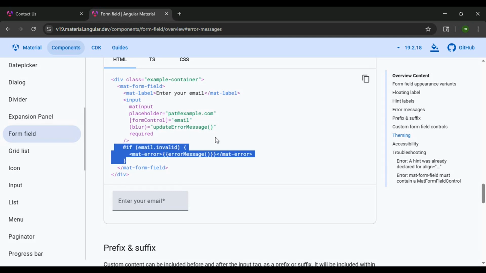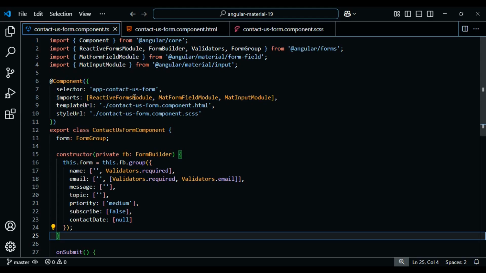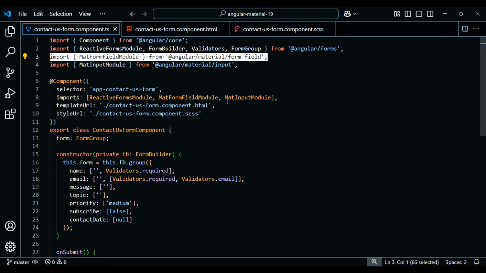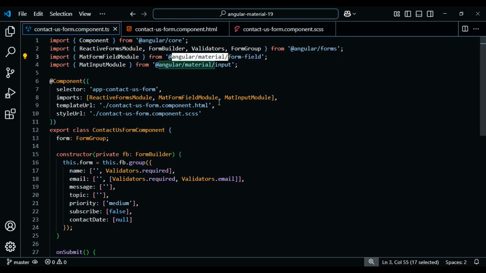But before we start on that, let's make sure that we have the form field module installed. We'll double check our TypeScript file and make sure that we have the form field module being added. Within our Contact Us form TypeScript file, at the top you should see the mat form field module being imported from Angular material. Then down in the imports array, it should be listed as well. We brought in this module in the last couple videos. Once you have this module included, you should be ready to use the mat error element.